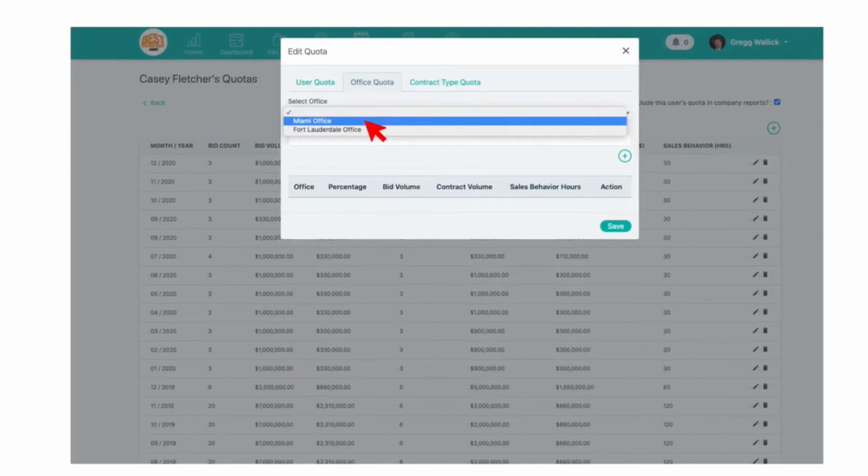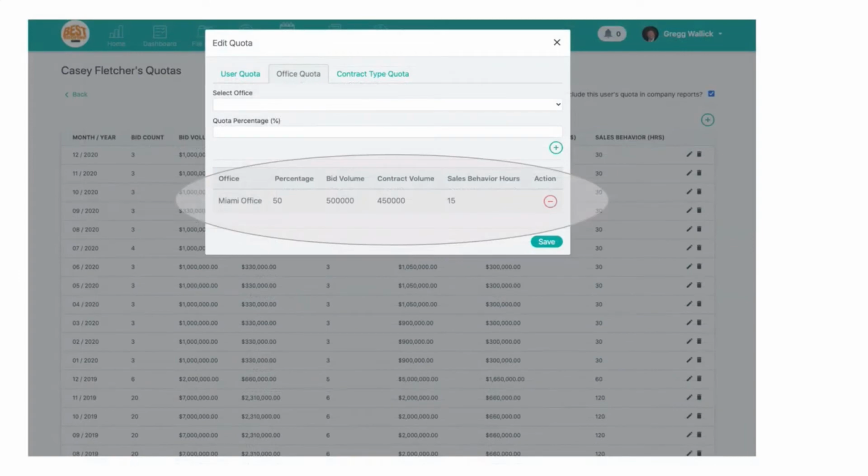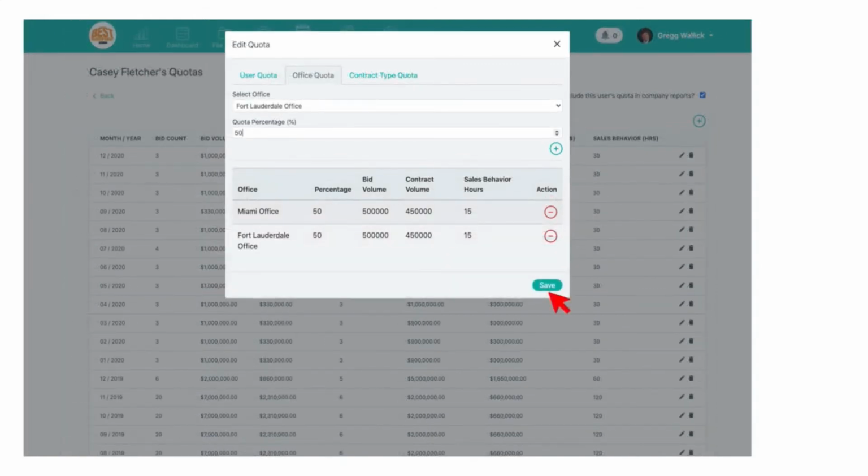You can filter these quotas by office location by selecting the Office Quota tab and choosing the office you would like more focused information on. Enter in the percentage of the quota that is applied to that office and select the Add button. Immediately, you'll see information displayed for different categories related to a chosen office quota. You can add multiple offices as long as the percentage you're applying to those offices does not total over 100%.